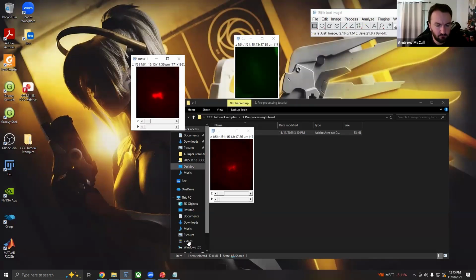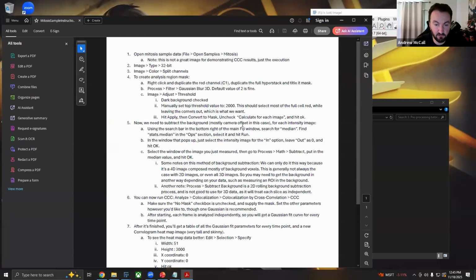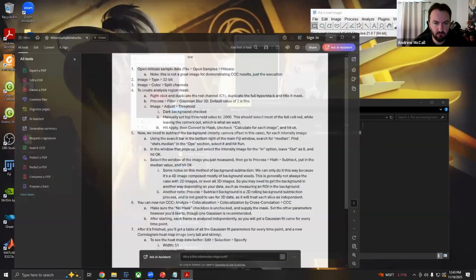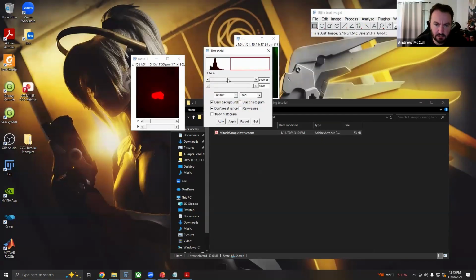After we do that Gaussian blur, I should definitely leave this open because I don't remember all the values here. We do a threshold of 2000. And this is pretty low. I couldn't get any of the algorithms to get a decent mask here. I don't know why I'm trying to do that by hand. Type in 2000. Go. And you see this looks pretty broad, right?